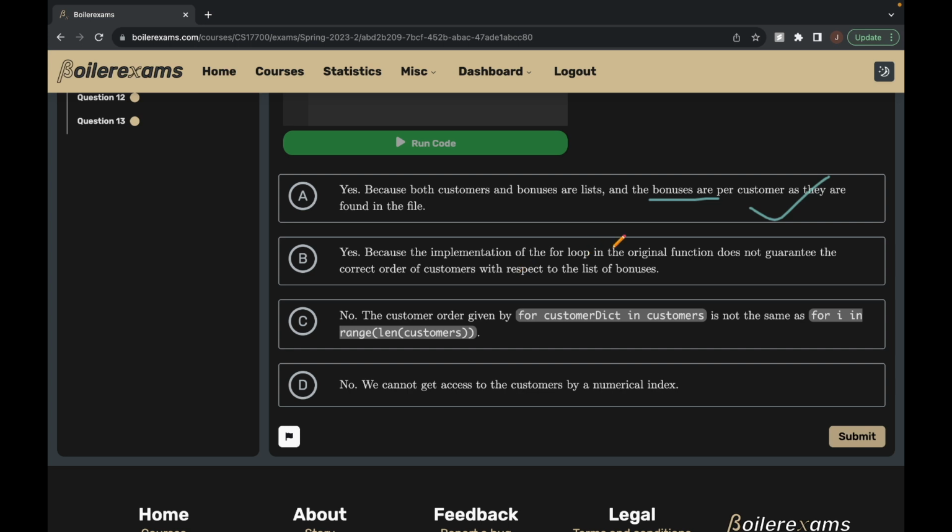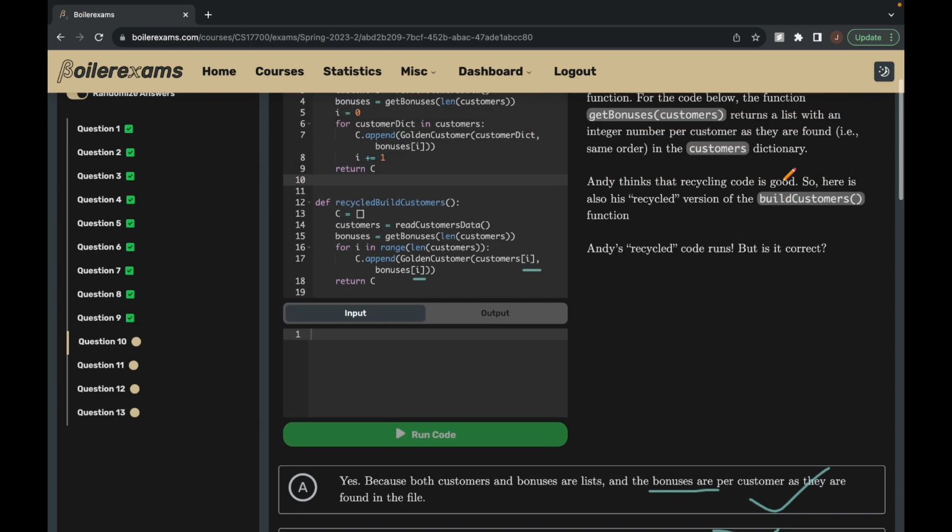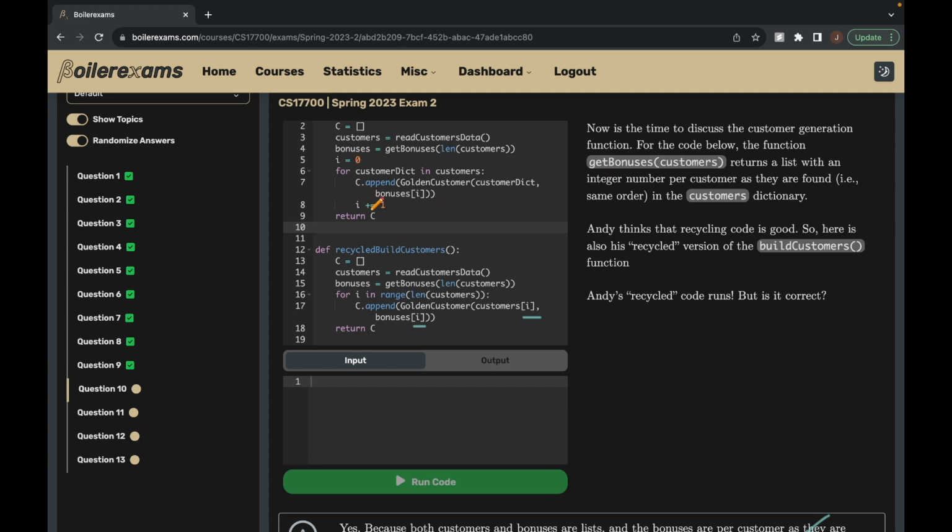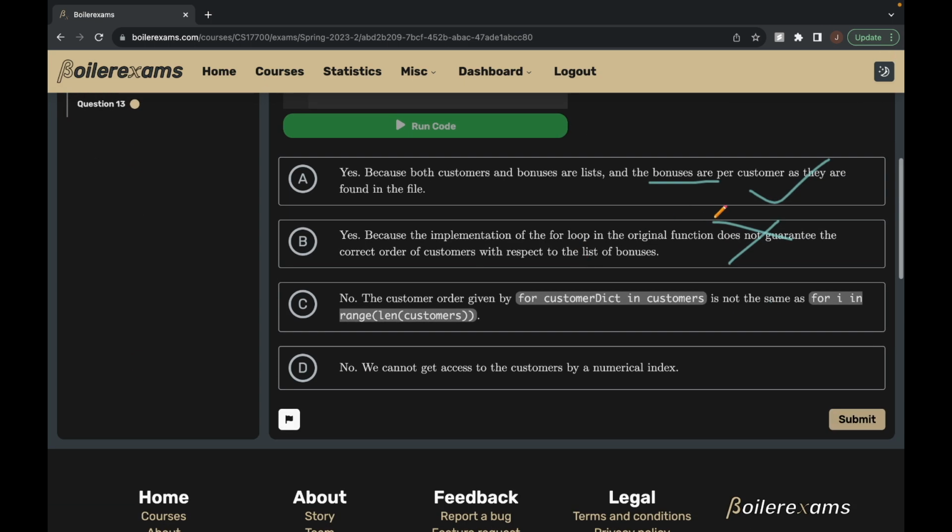B says yes, because the implementation for the for loop of the original function does not guarantee the correct order of the customers with respect to the list of bonuses. This is wrong. It will guarantee the same order, the correct order for the bonuses and customer dictionary, because the question literally told us that the order for these two is going to be the same. And I is going to be incremented by 1 starting from 0. And so this is going to be wrong.